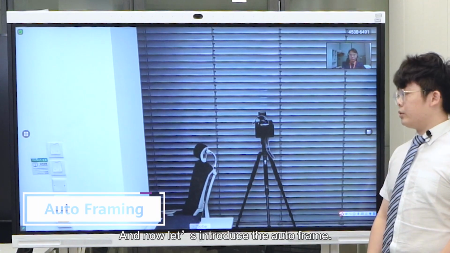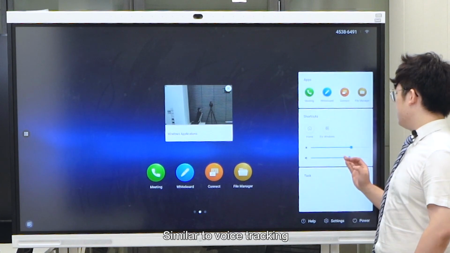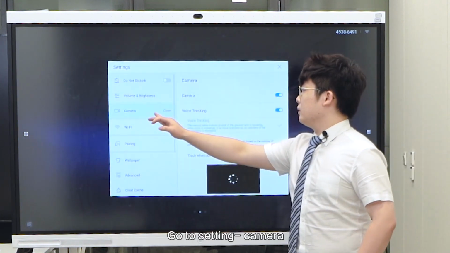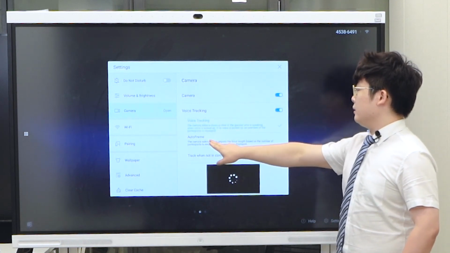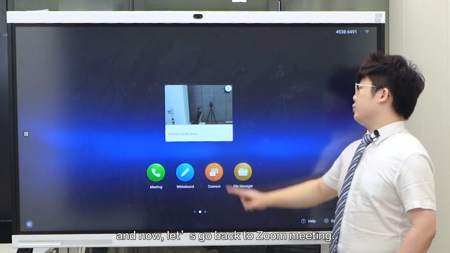And now let's introduce the auto frame. Similar to voice tracking, you have to set it in the setting. Go to setting, camera, and shift to auto frame. And now let's go back to the Zoom meeting.